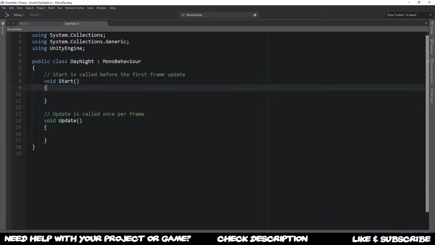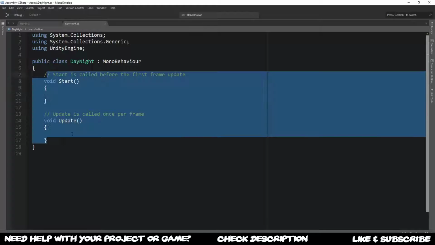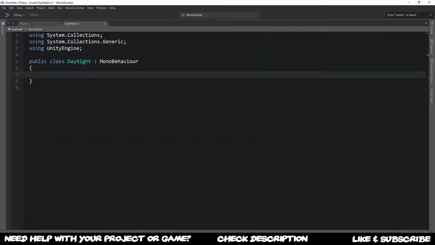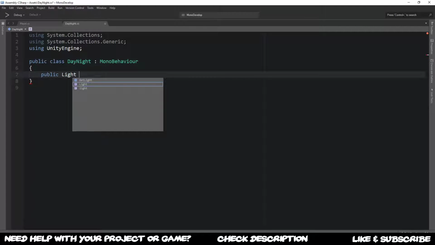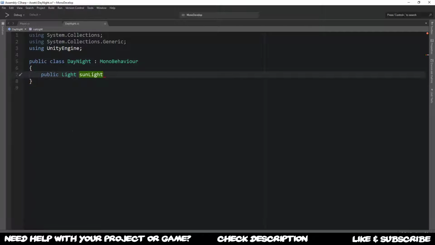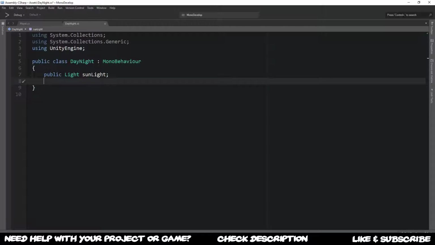I'm gonna close my firewall over here as usual. What we need is a connection to our actual light. So I'm gonna put a public light, so we have the possibility to drag it in. This is basically our sunlight, and this is what we need to drag in later, like the directional light. We're gonna take this and then rotate it on the y-axis.